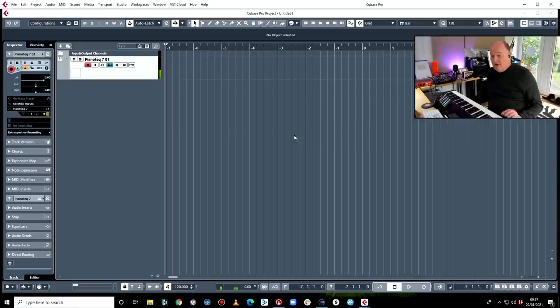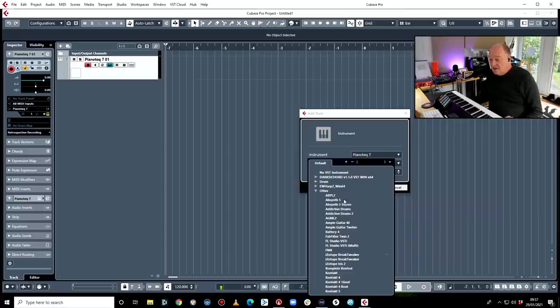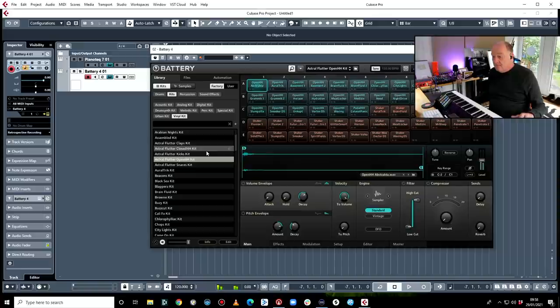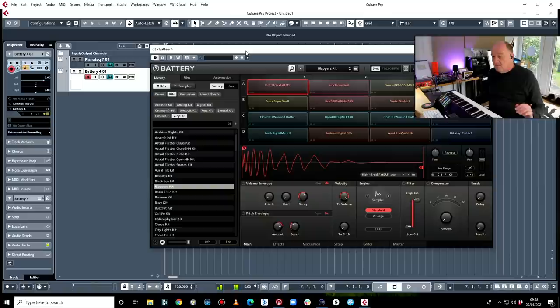Right, I'm going to get some drums up as well. And what am I going to use? Today, I'm going for Battery. I like Battery. Here's Battery. It's from Native Instruments, and it comes with billions of kits. That'll do for the time being.